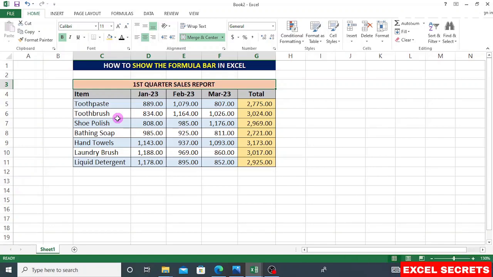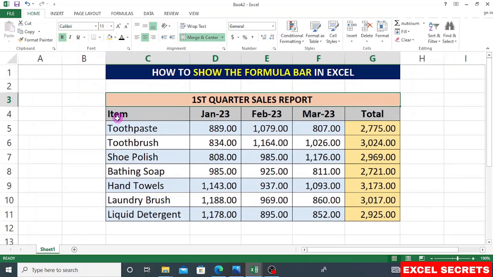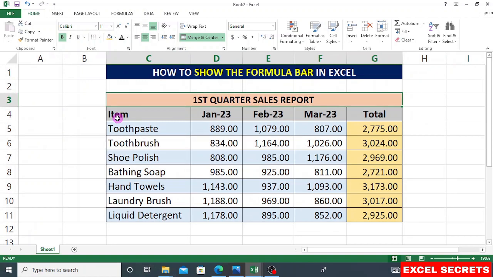Everyone, in today's tutorial, we are going to learn how to show the formula bar in Excel. Are you working on a report and you realize that the formula bar, which normally appears here at the top, is not showing? Well, it's because it has been hidden, or in other words, it has been disabled. So in this tutorial, we are going to learn how to enable it or show it.